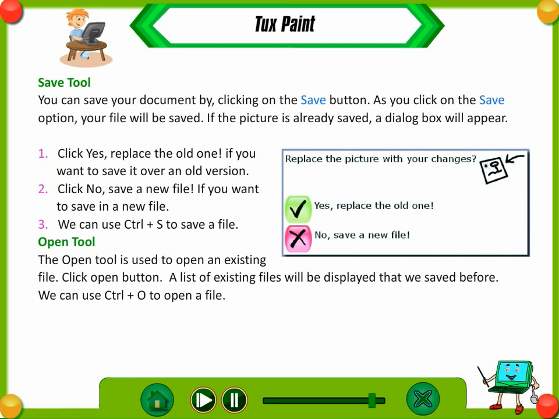Open tool. The Open tool is used to open an existing file. Click Open button. A list of existing files will be displayed that we saved before. We can use Ctrl+O to open a file.